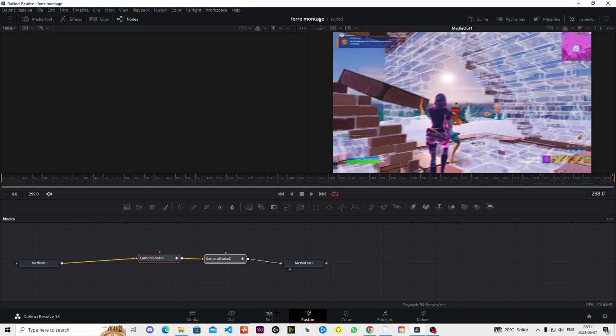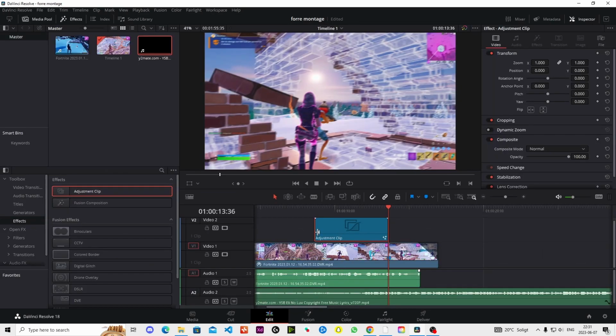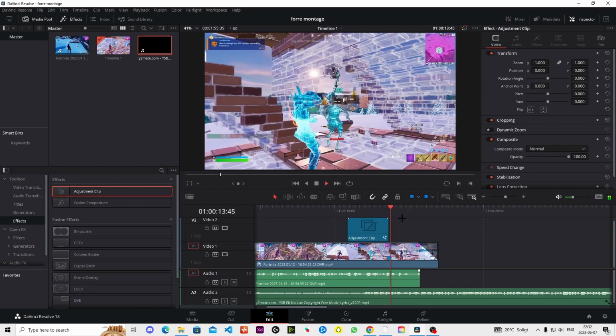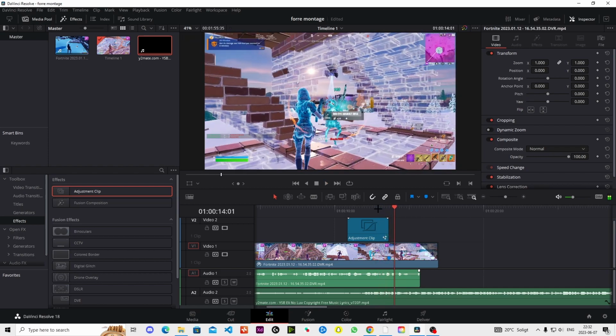So then you can go back to the edit tab and shorten up the adjustment clip from the beginning. So now you can look at it, see if it looks good. Yeah, pretty good. Works just fine.